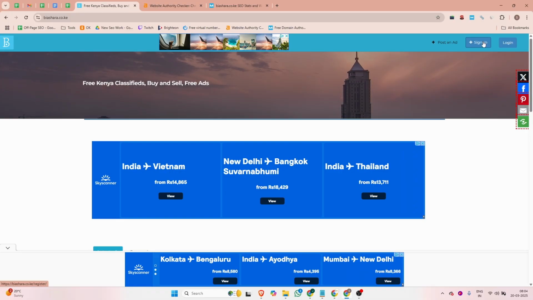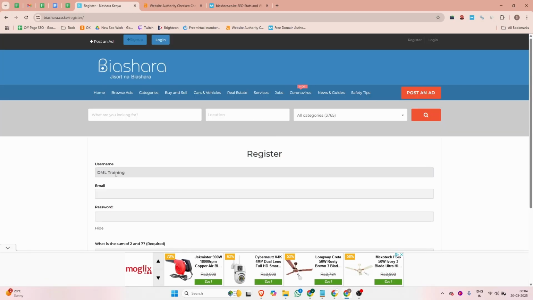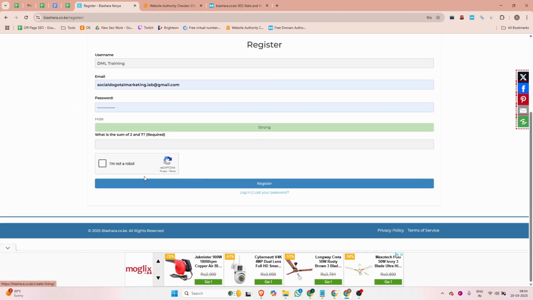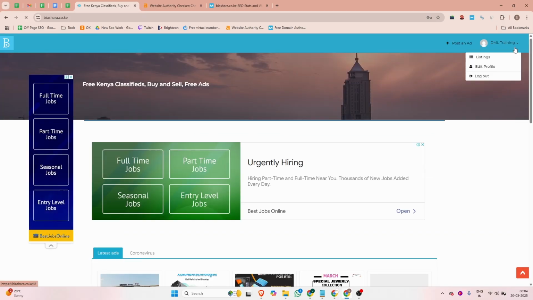First thing, click on the sign up button. There you can put your username, then your email address. Then choose your password, and verify this question: what is the sum of 2 and 7 is 9. Then verify the captcha. Click on the register button and you see our account is created. Now you can click on edit profile.